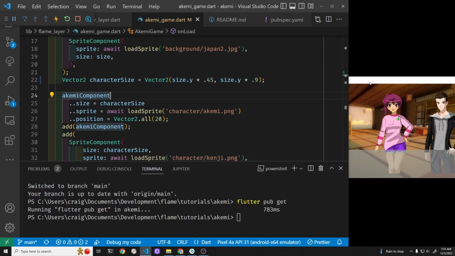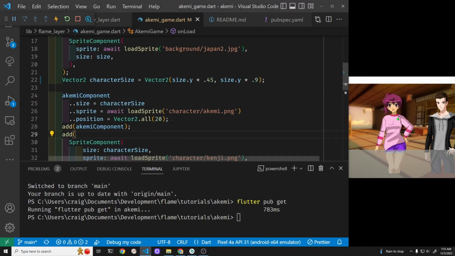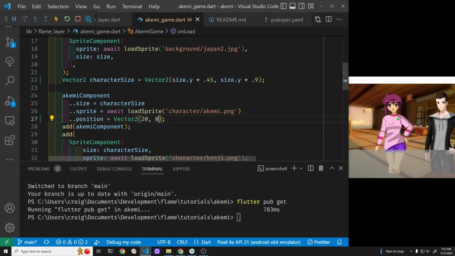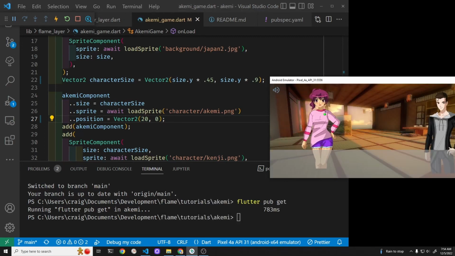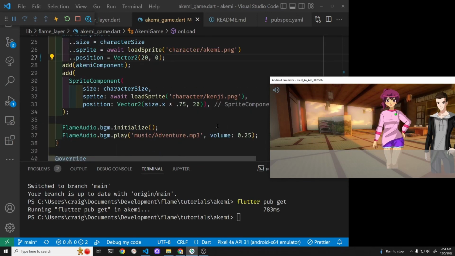I pushed it in from the top earlier. So we're going to adjust the space between the top of her head, which is 0 at the screen. I have it 20 pixels down here. So instead of doing vector to all, we can specify a 2-position vector. So it's 20 pixels from the left, her starting position, and 0 from the top for Akemi. We'll do the same thing for Kenji here.